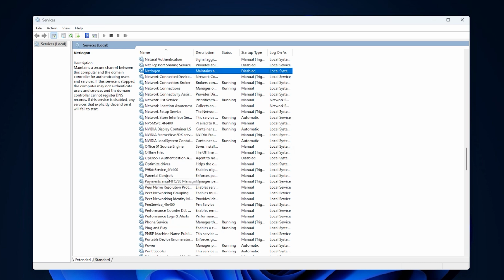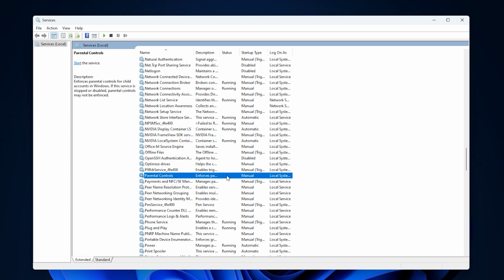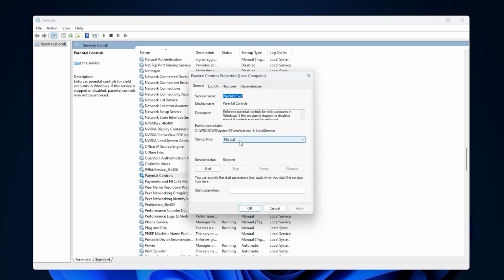Next up, we have the Parental Control Service. This service allows parents to set up a child account for monitoring. If you're not planning to use this feature, you can simply turn it off, disable it, and click on Apply, and then hit OK.